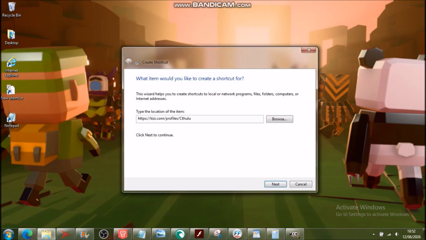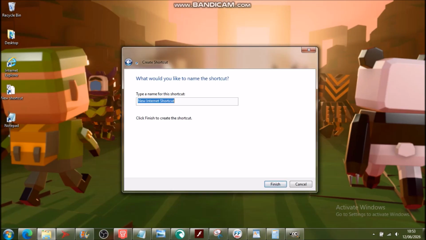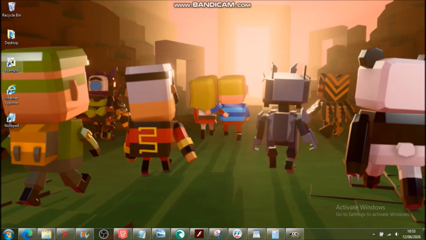So you can type the URL or copy and paste it and then click next. Name your shortcut. I'm going to name it example. And click finish. And there you go, there's your shortcut. And this will open with your default browser.